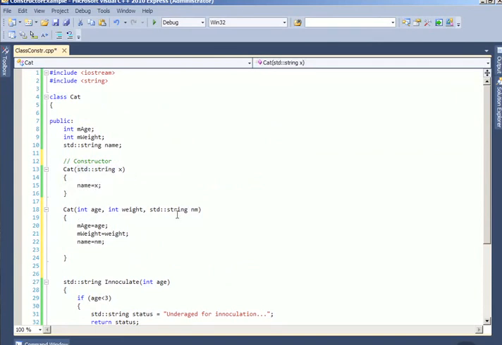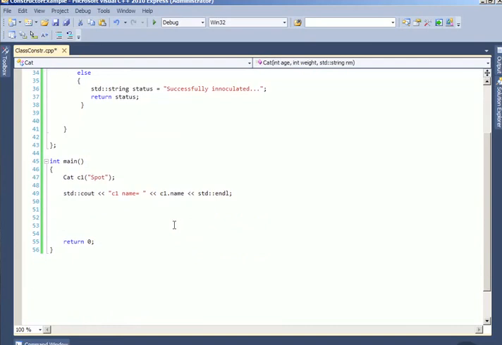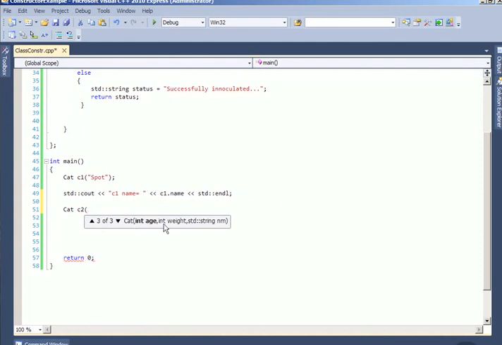Now notice here's age, weight, and string. And so let's go out here and create another instantiation of cat, and we'll call this C2. And this time, notice we now see that there are three. Notice there's our default. There's the one with string, and now here's the one with age, weight, and string. Now notice this is cool. IntelliSense picks this up. I didn't actually have to code this. Looks like I was up all night wiring this stuff up.